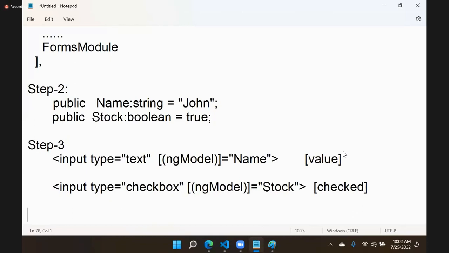Suppose you are given a string, it will bind to the value. If you are given a Boolean, it will bind to the Boolean property. Later we can bind to any other specific property. I will show you. Let's design a simple form and see. Let's create one example to understand how this two-way binding works.